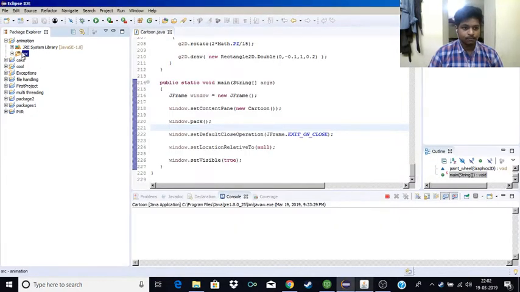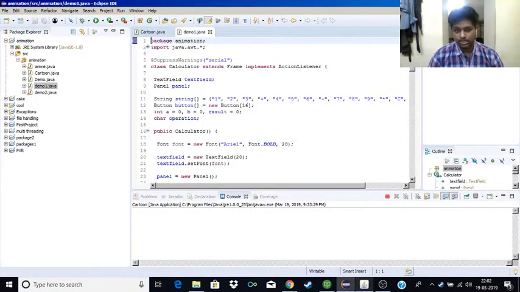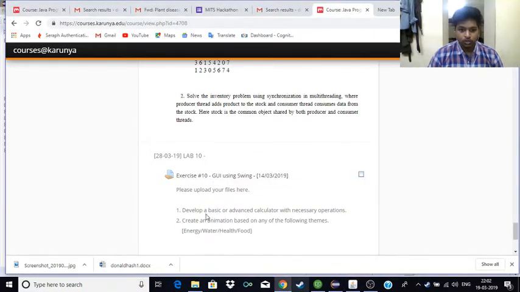And the next program was creating a calculator. So how to create a calculator? I was given a question to develop a basic or advanced calculator with necessary operations.